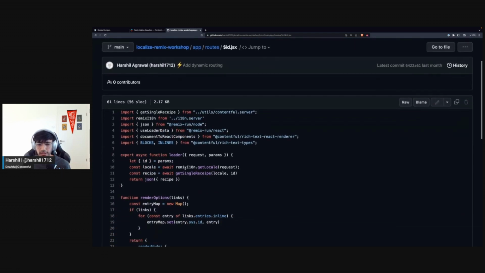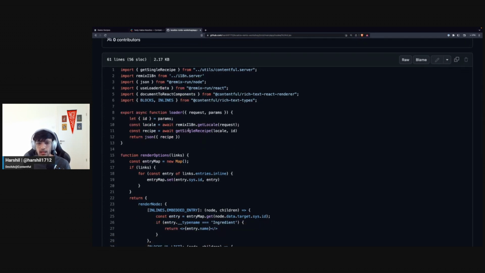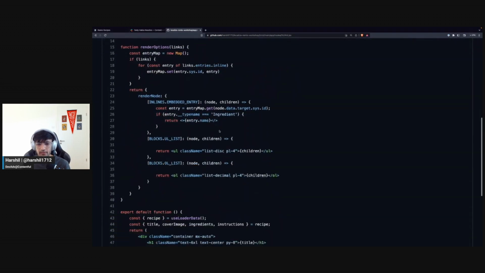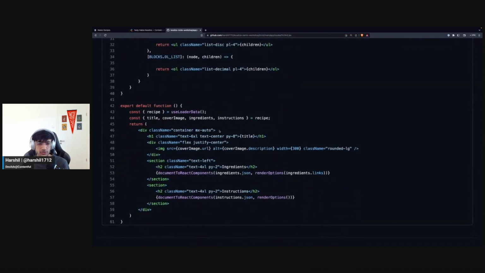And now I am over here getting that ID from the parameters. I'm also getting the locale. Again, this is coming in from the i18n library, right? It checks the locale, what kind of locale we have. And then we pass on that information to our single recipe function. And that function gives us the recipe out here. And then we are simply rendering out the information on our locale page.